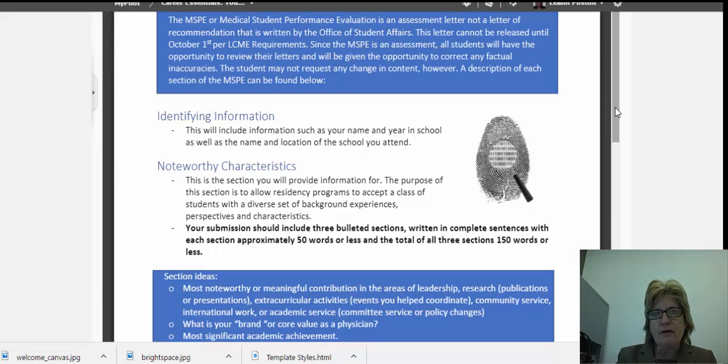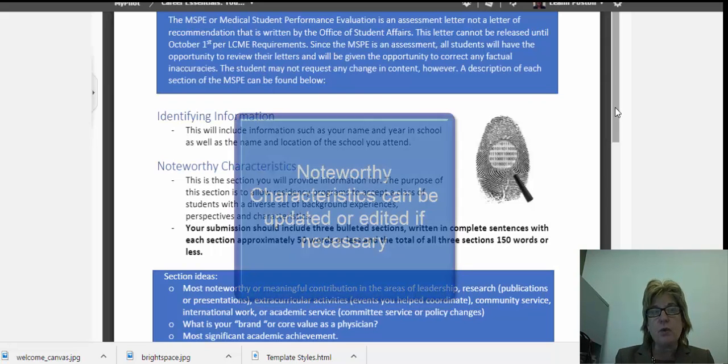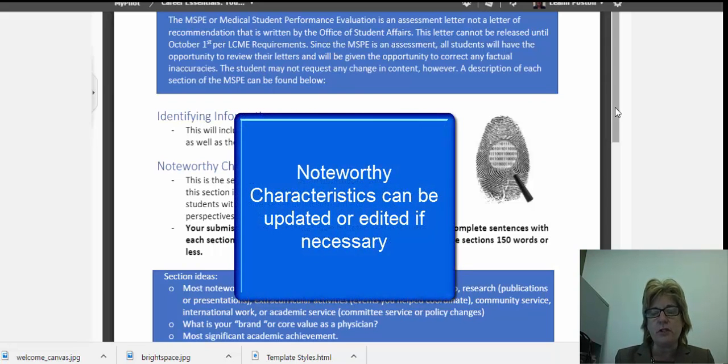A second question that I've had is, what if I send in my noteworthy characteristics and something would happen between now and October the 1st that I feel is a better characteristic or a better achievement than one of the ones that I had already submitted? Not a problem. All you need to do is send me the updated noteworthy characteristic and which one you want it to replace. And we can replace it in your noteworthy characteristics and still have it ready for October the 1st.